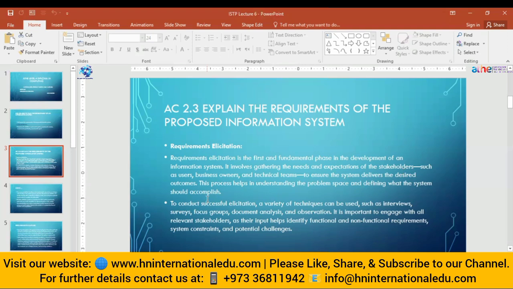Okay, so we have to check the different requirements from different stakeholders so that the proposed system which we are going to develop should meet the requirements of the user, and it should deliver the requirements which are desired or expected by different stakeholders. So this process helps in understanding the problem space and defining what the system should accomplish.